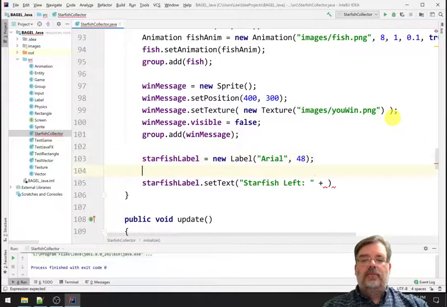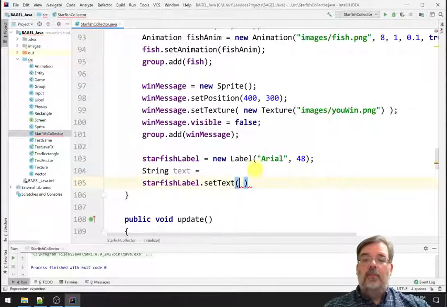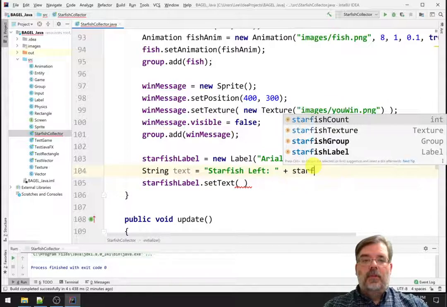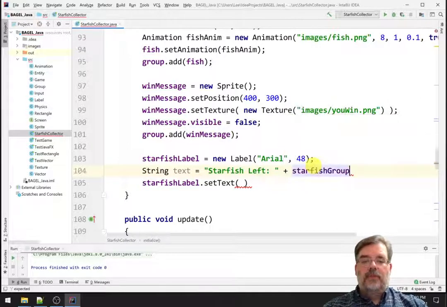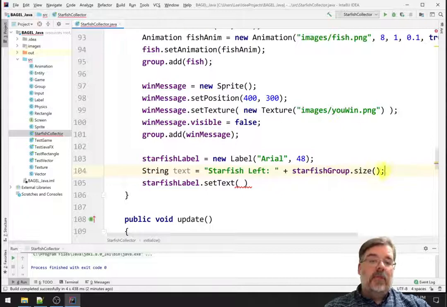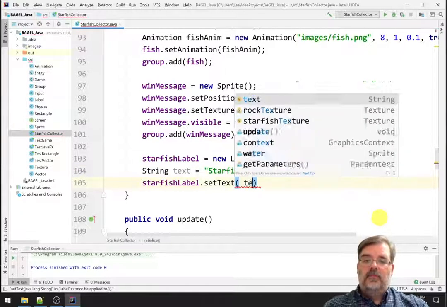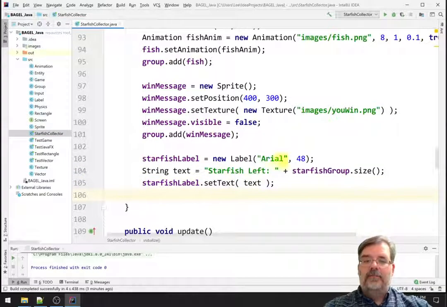And so, let's break this down into two lines. The text that we want to display will be starfish left plus however many starfish are in that group. So starfish group dot size. Our group classes have a size method which we can use to figure out how many are left in the group. So we'll set that to be the text.